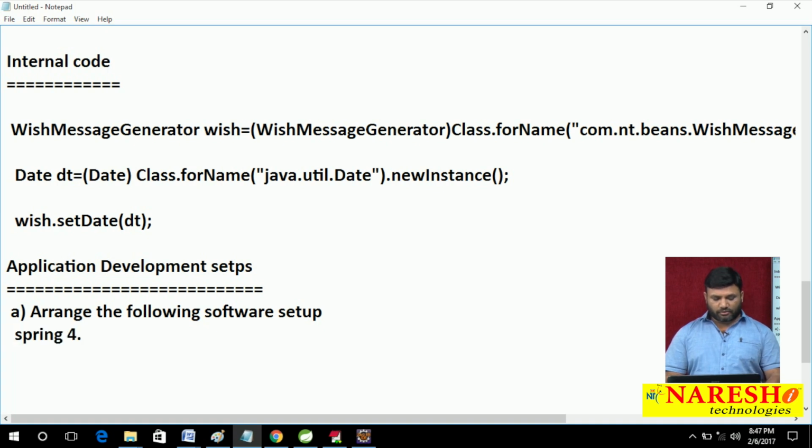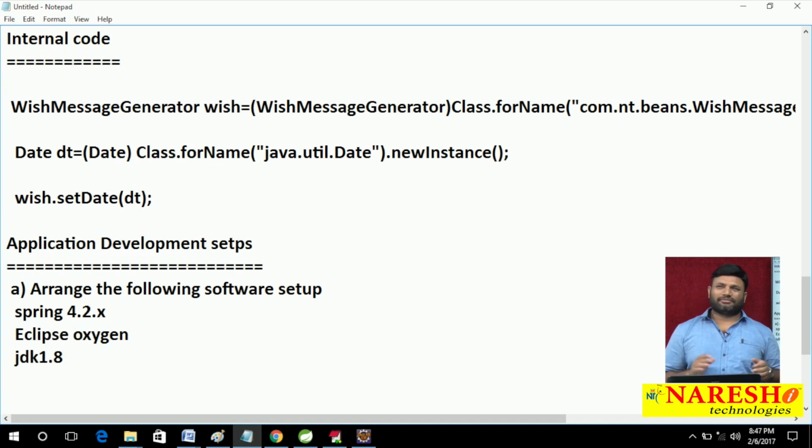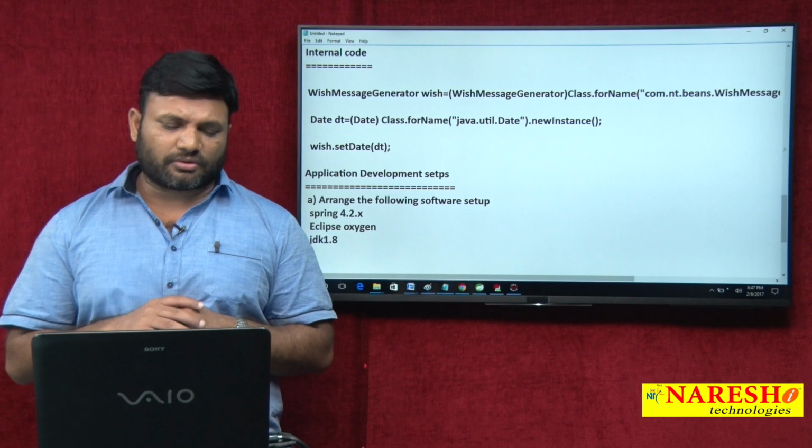Spring 4.2.x. Nice. Then Eclipse Oxygen, Oxygen or Neo, no problem. Then JDK 1.8. This is enough. Actually JDK 1.8 is also not required. Eclipse Oxygen 4.2.x. Right now this is the setup I am using.